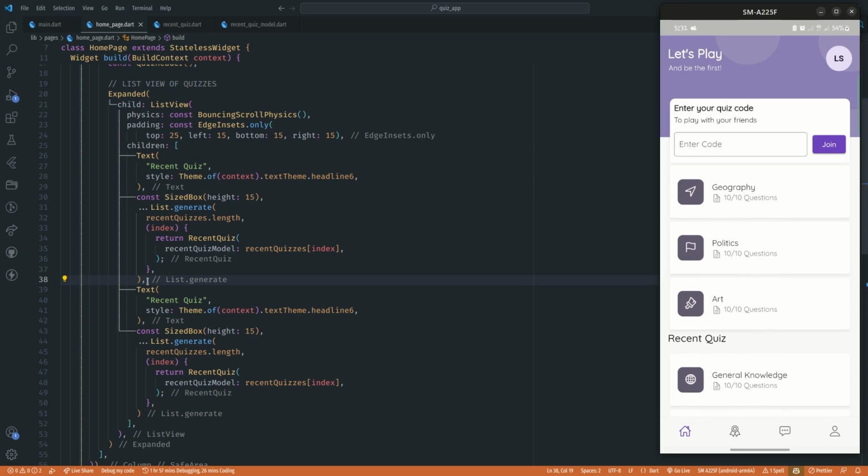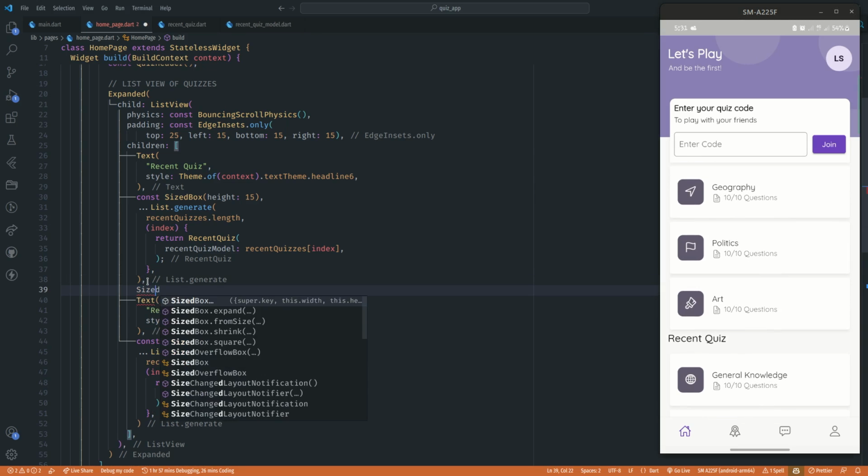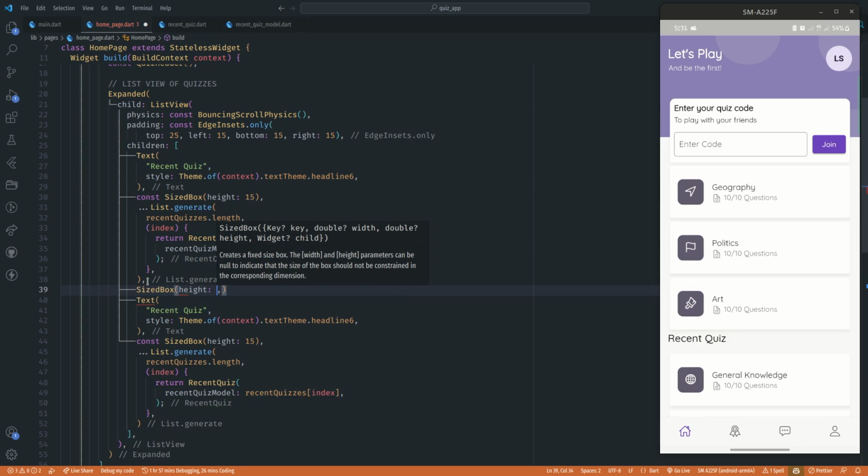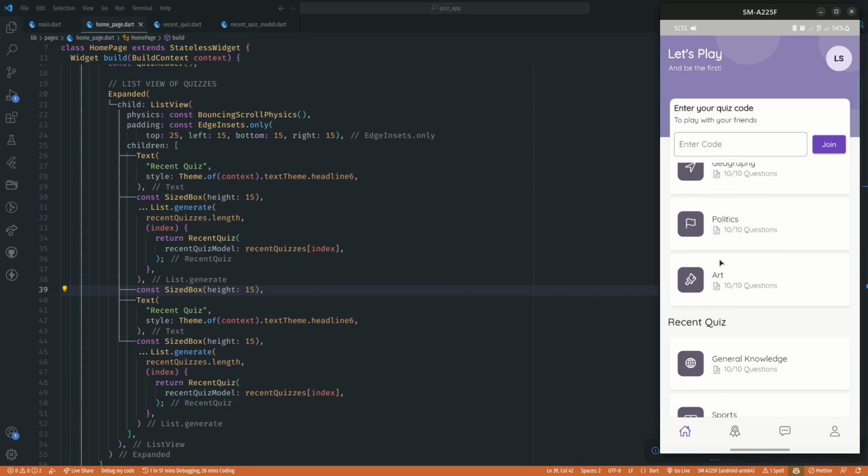and I'm going to put a sized box here. So a sized box of height 15 for some spacing. And now instead of recent quiz, we are going to have live quiz.